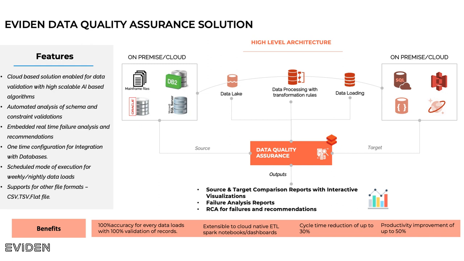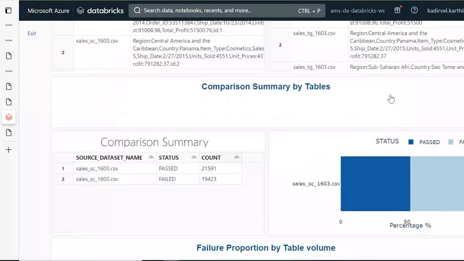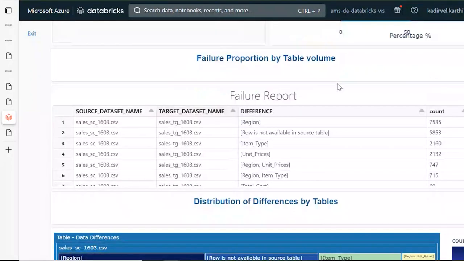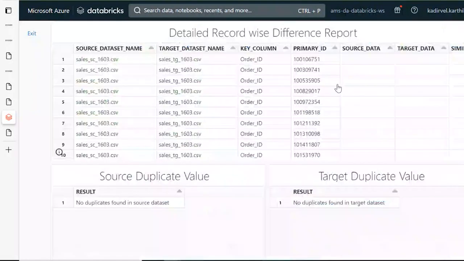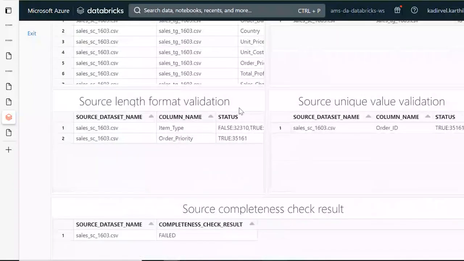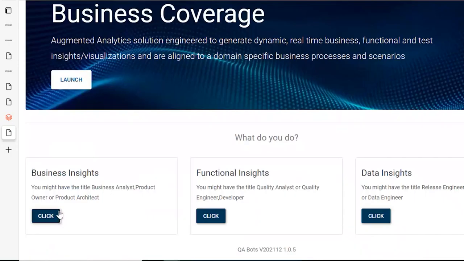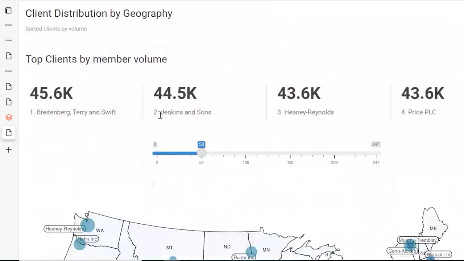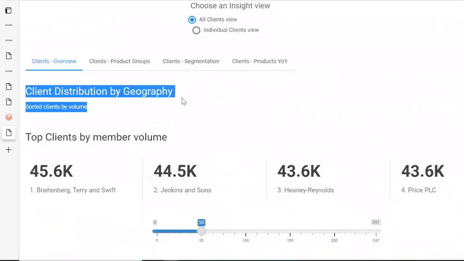The Data Quality Assurance Bot compares data loads during an on-premises to cloud migration. Using source and target database tables, the bot validates the schema, table constraints, null values, and correctness for massive amounts of data. The Business Coverage Bot generates real-time, domain-specific business, test, and data insights.